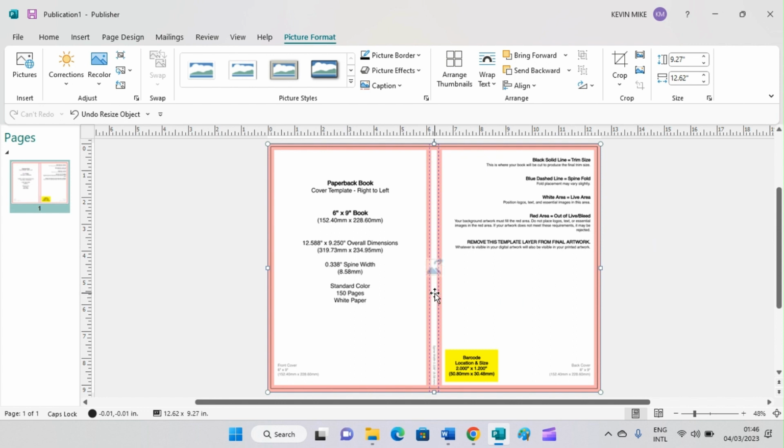So this place is our spine. We are not going to cover it because it's a guide. Then this trim section, we will carefully do that. This part is the front cover. So I'm going to introduce a photo that will serve as the front cover of this design. So go with me.